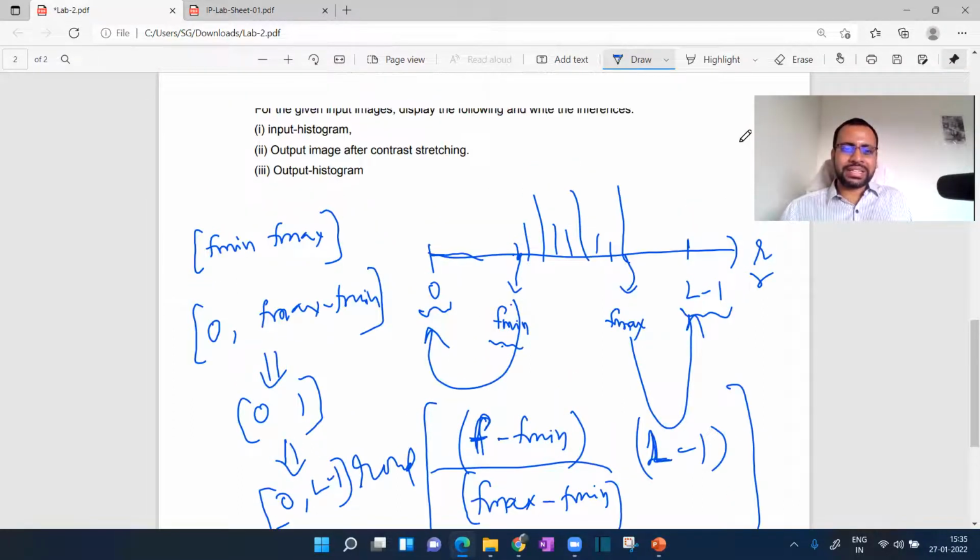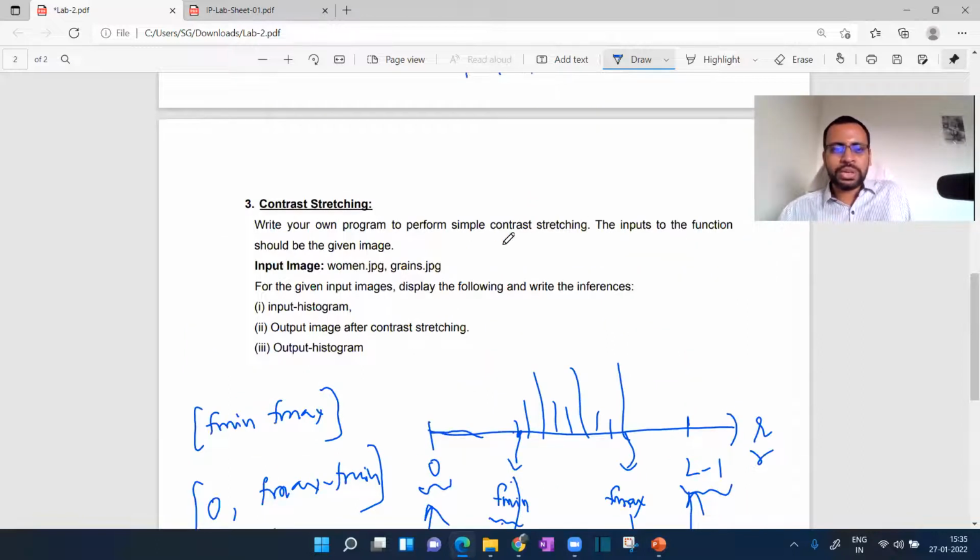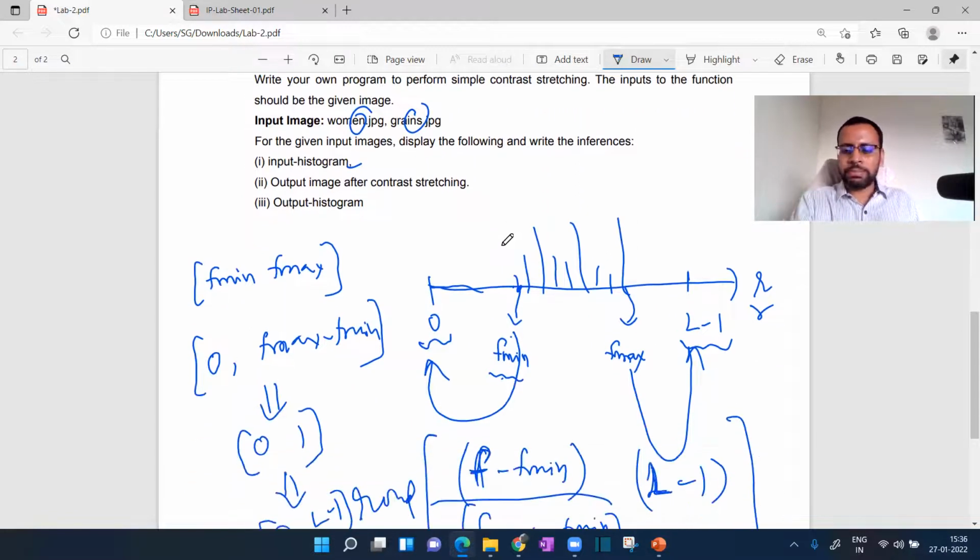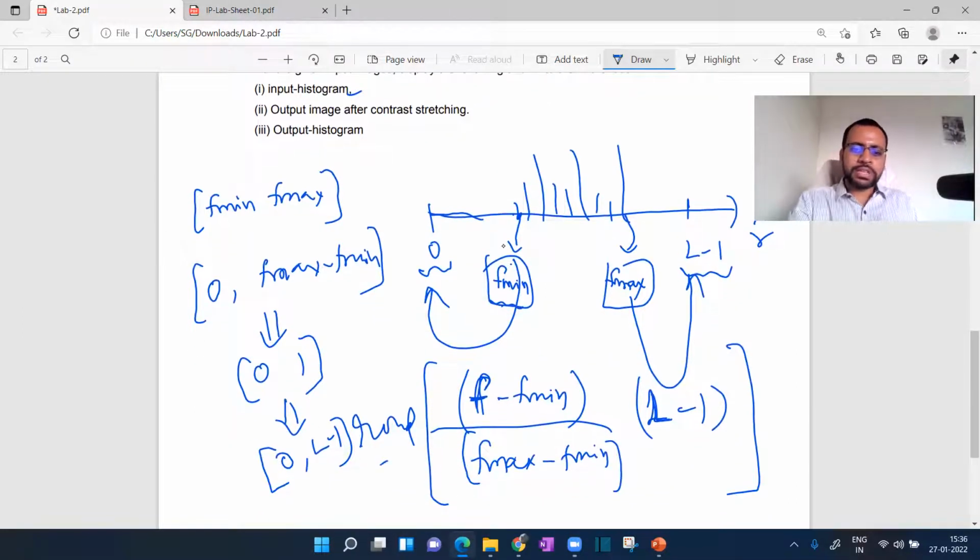So this is all you are asked here. A couple of images were given. For each of those images, you first display the input histogram, and from the histogram you figure out what f min and f max are. From that, you perform this operation and you get the new histogram. And now you know which intensity got mapped to which intensity.